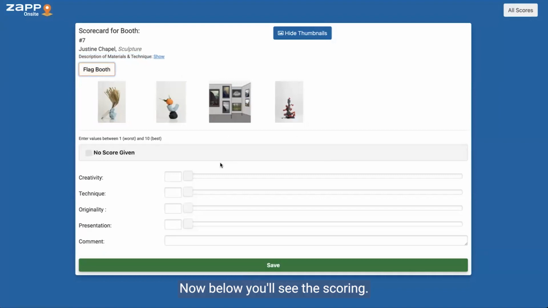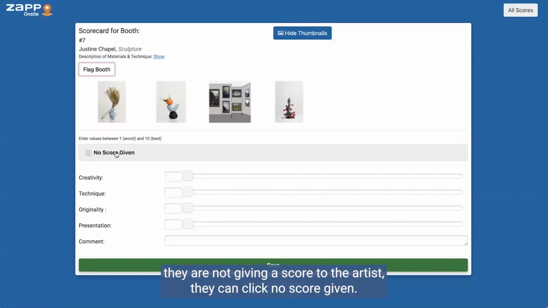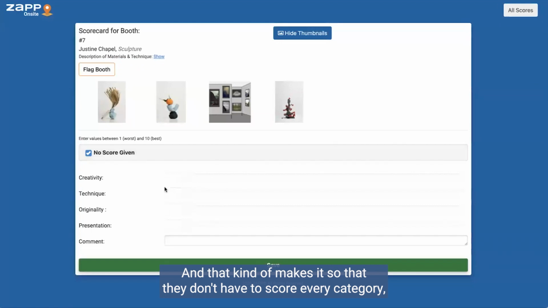Now below, you'll see the scoring. If there's a conflict of interest or some reason why they are not giving a score to the artist, they can click no score given, and that makes it so that they don't have to score every category.